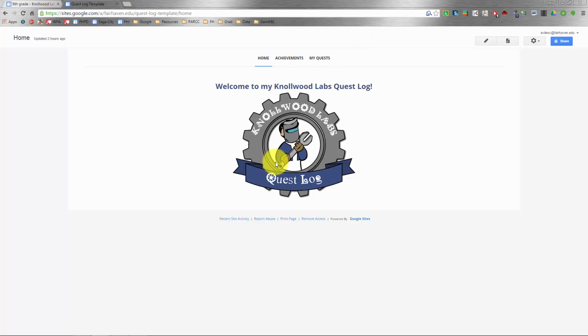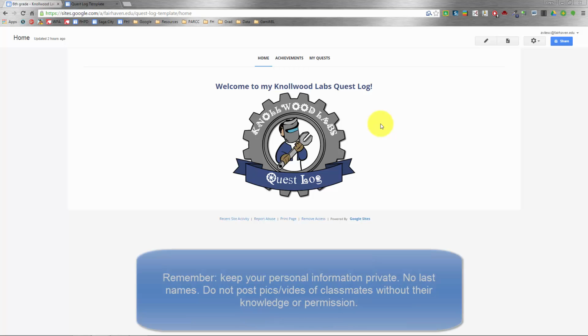For instance, this is the home page, and let's say that you wanted to change your home page, because you're allowed to change your quest log, right? As long as it's appropriate and as long as you don't delete it, this quest log is yours to be creative and express yourself and what you're learning in the Innovation Lab.